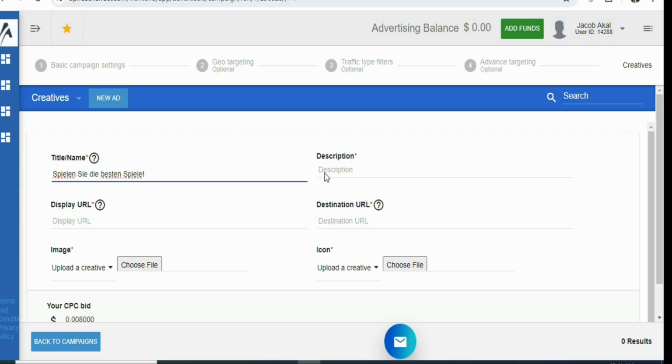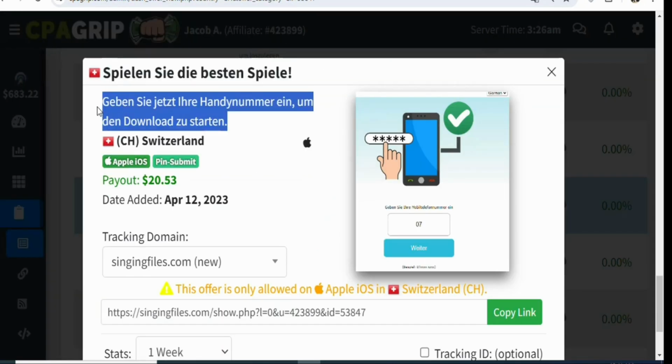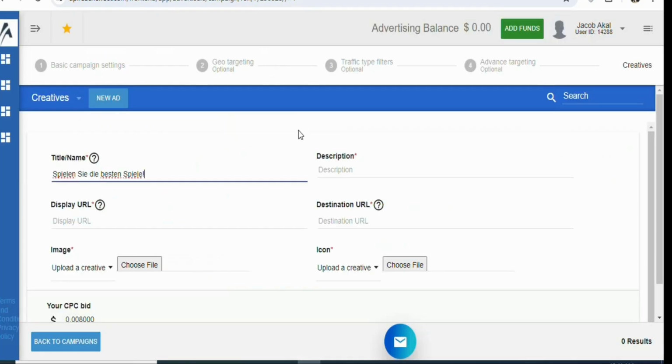Once that is done, you have to paste the description right here. So come back on CPA group, highlight and copy this as your description. Once you highlight and copy it, you're going to come back and paste it right here. As soon as that has been done.